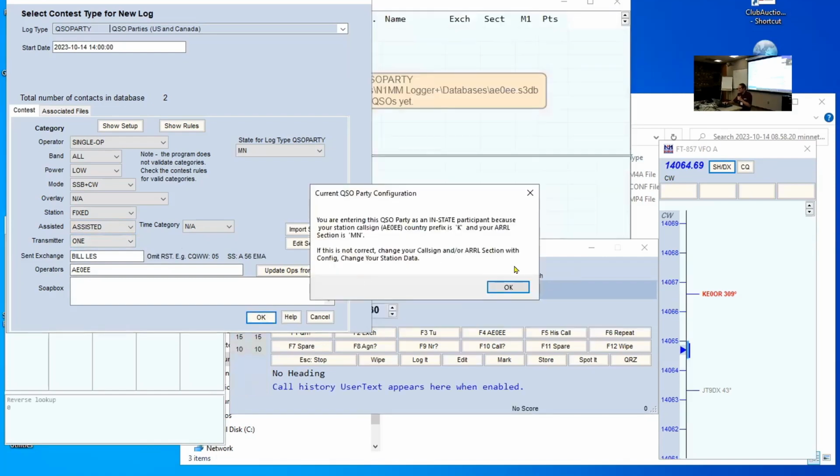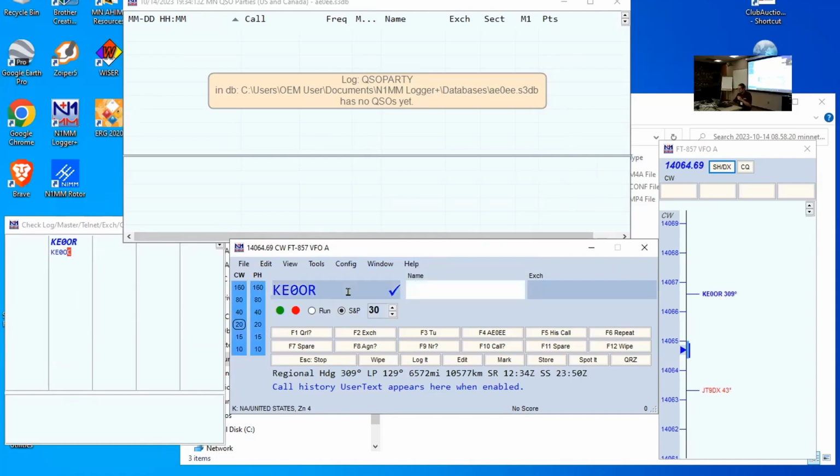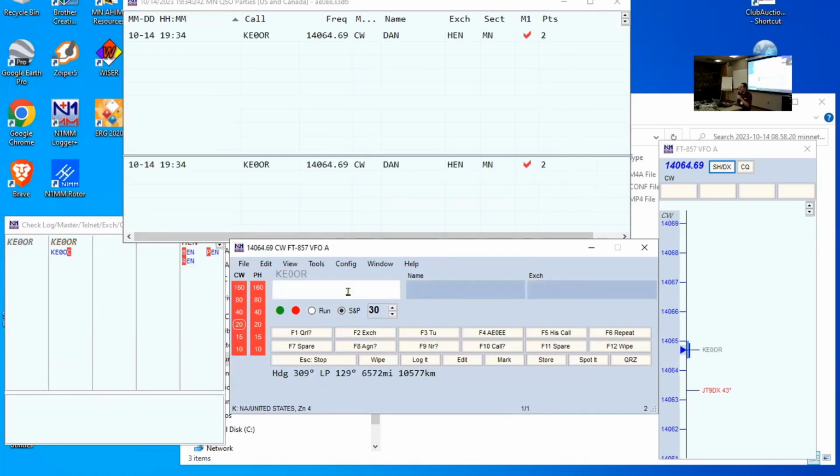And when we do that, it tells us that we are in state because my state call sign is US and my section is Minnesota. So, okay, that sounds good. And now you'll notice that we have different fields. So now, if I were KE0OR, which it tells me is a call sign that it knows about, I can log Dan in Hennepin, and it tells me that Hennepin is a new multiplier for me. Okay, let's log Dan.